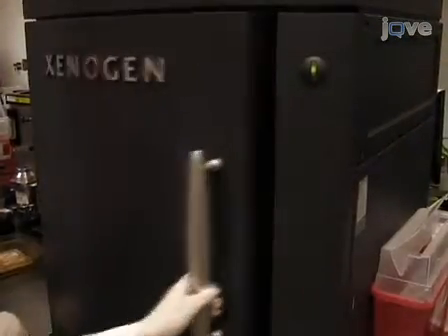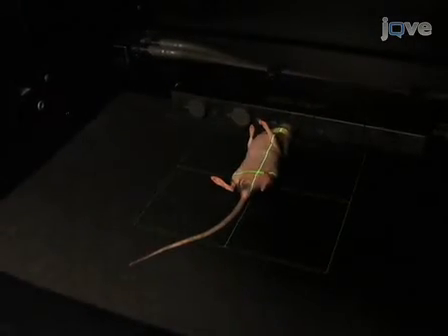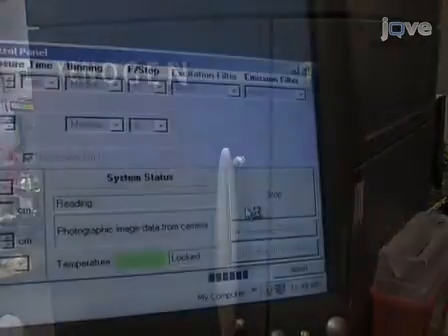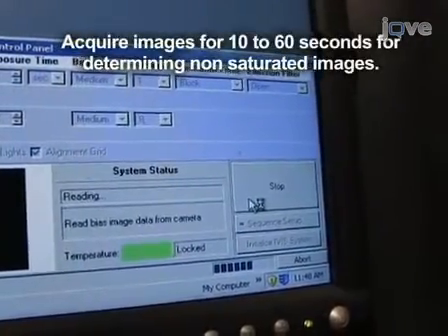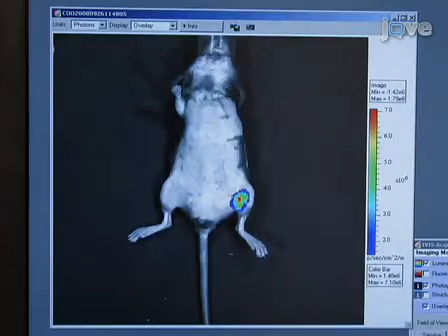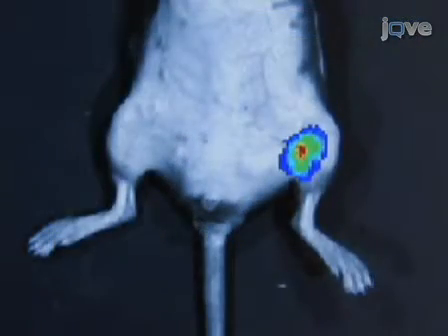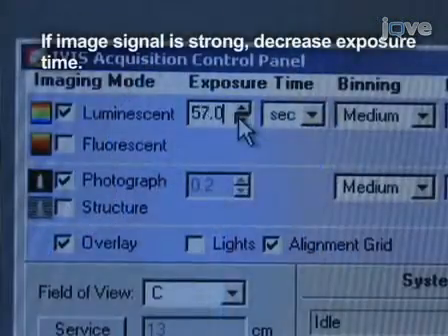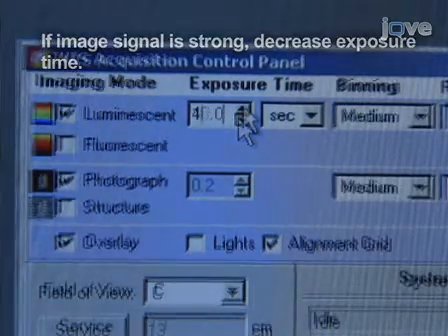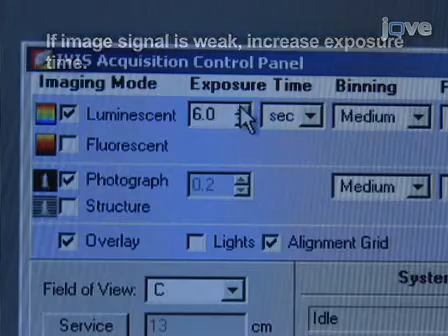Once the luciferin is injected, place the animal into the imaging box over the black paper in the supine position, connected to a continuous flow of isoflurane. Start to acquire images for 10 to 60 seconds in order to determine an optimal exposure time for which the image is not saturated. If the image becomes saturated, reduce the exposure time. If the bioluminescent signal is very weak, increase the exposure time.